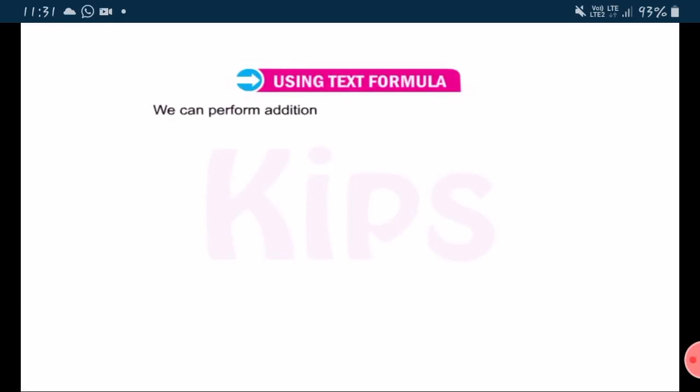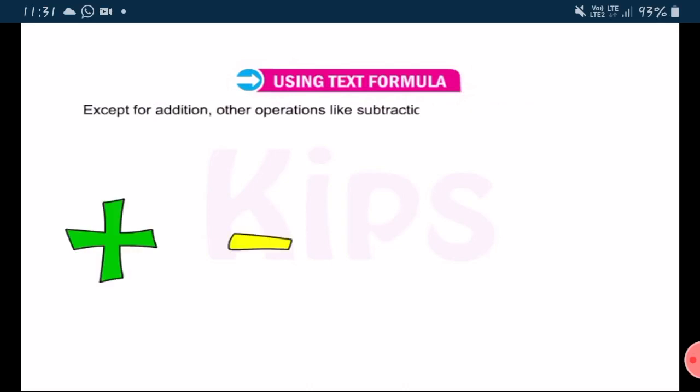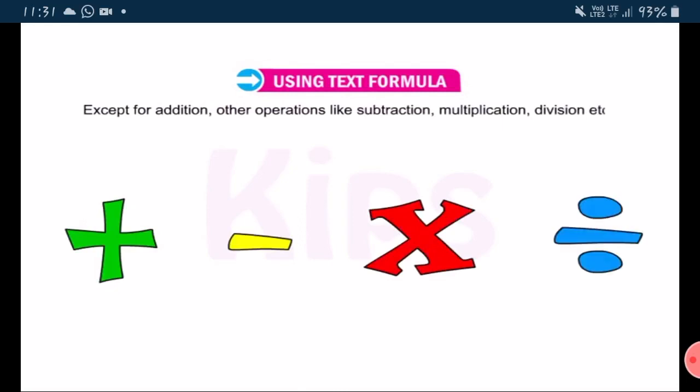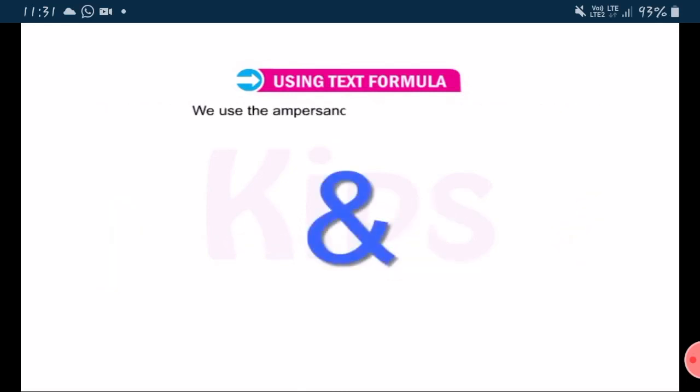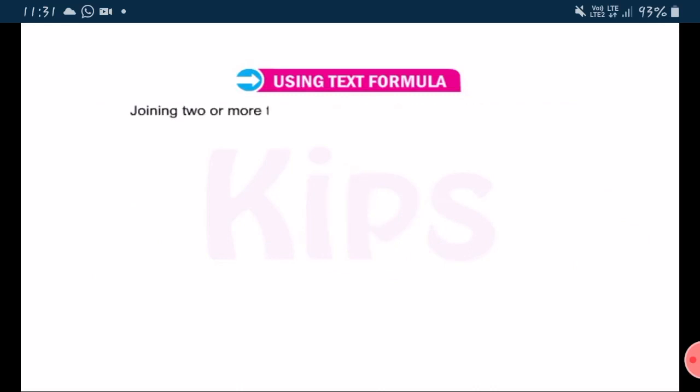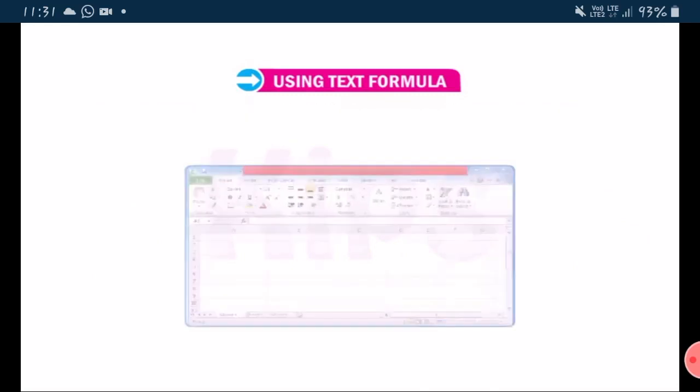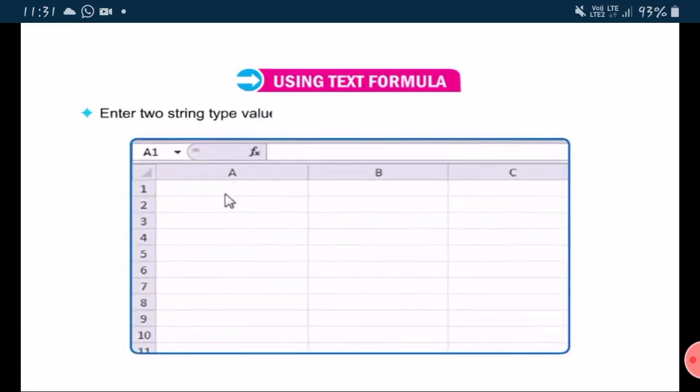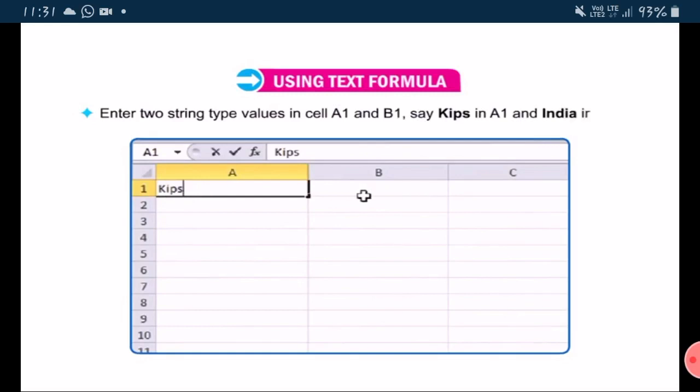Now, we shall learn how to use text formulas. We can perform addition on character and string data type. Except for addition, other operations like subtraction, multiplication, division, etc. are not allowed. We use the ampersand symbol for addition. Joining two or more text values together is called concatenation. Follow the steps given below. Enter two string type values in cell A1 and B1. Say KIPS in A1 and India in B1.